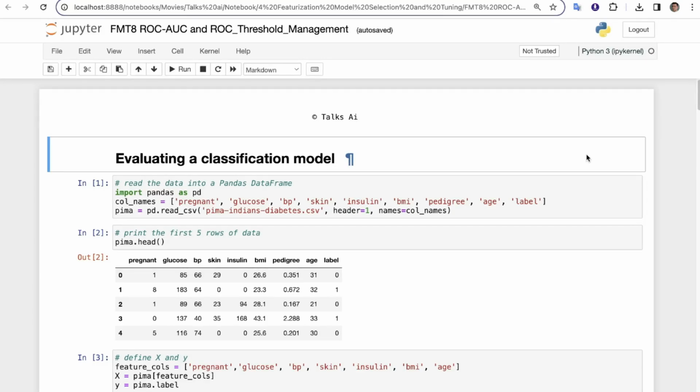Today we have another lecture of FMT in which we will be discussing the ROC-AUC curve, and we will also see the ROC threshold management. But before starting on that, I would like to recall what exactly the ROC-AUC is.